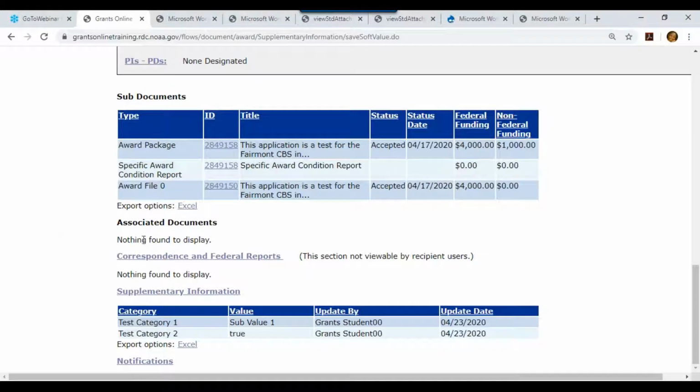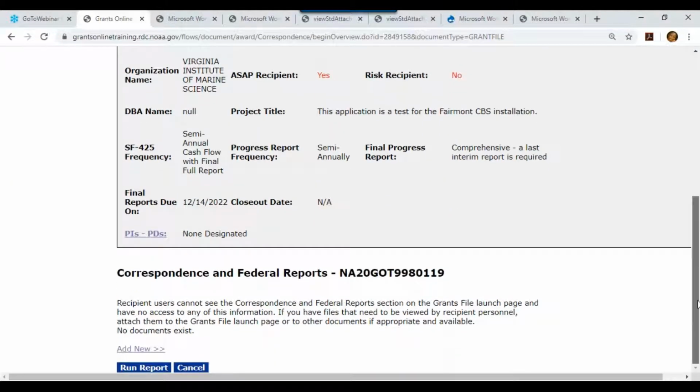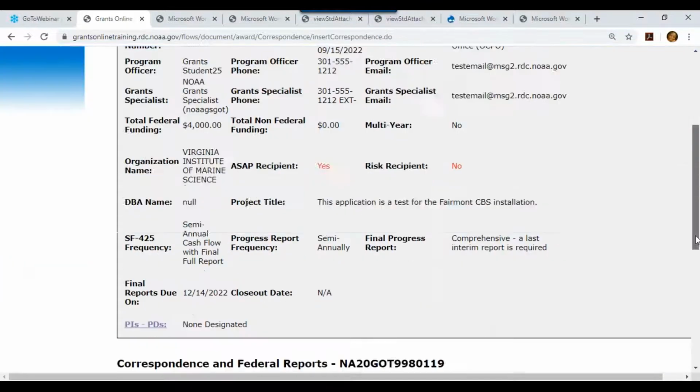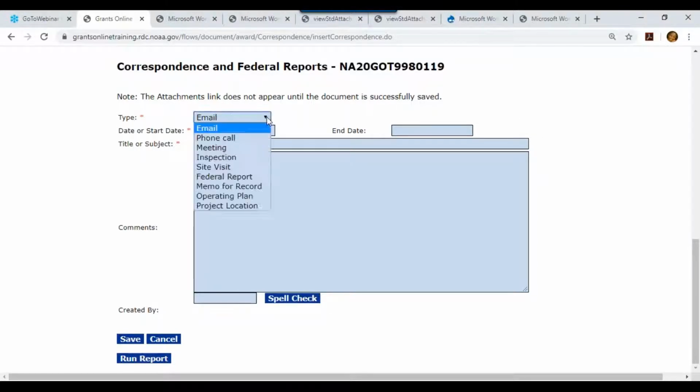So let's go ahead and click on Correspondence and Federal Reports. This particular section will not be seen by your recipient users, so you can have confidence that anything that you upload here is only going to be an internal document. Let's add our first entry here. And as you see, you have several types.